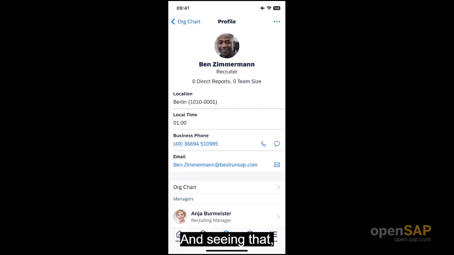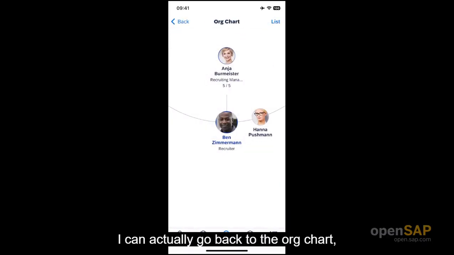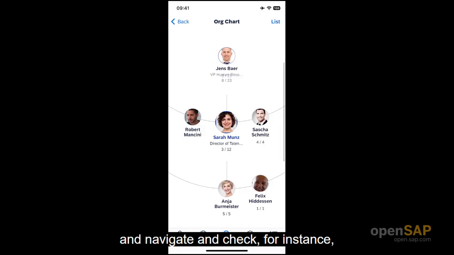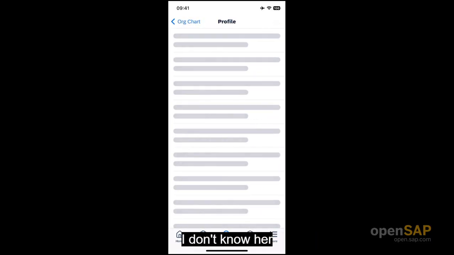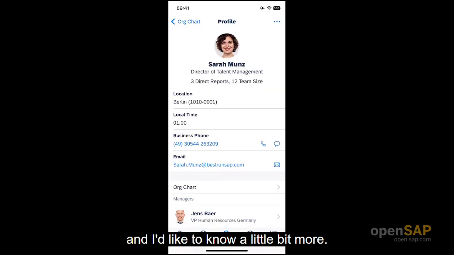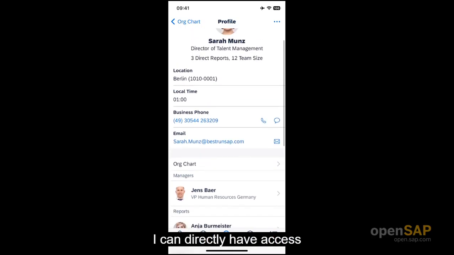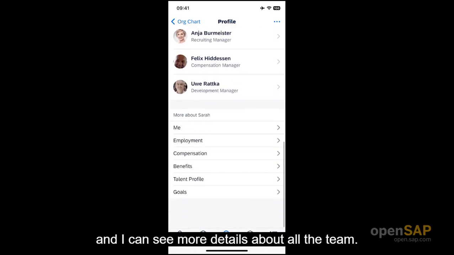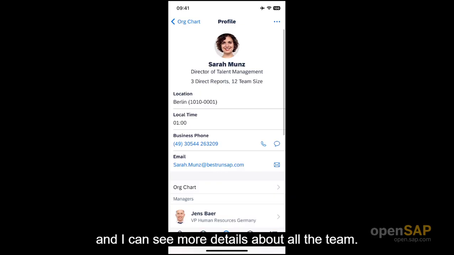Seeing that, I can go back to the org chart and navigate and check, for instance, who his manager is. That's a new person. I don't know her, and I'd like to know a little bit more. Sarah is a director of talent management, and I see that she has quite a large team, 3 direct reports and 12 people overall. I see that she's also in Berlin. I can directly access her business phone and email, and I can see more details about all the team.